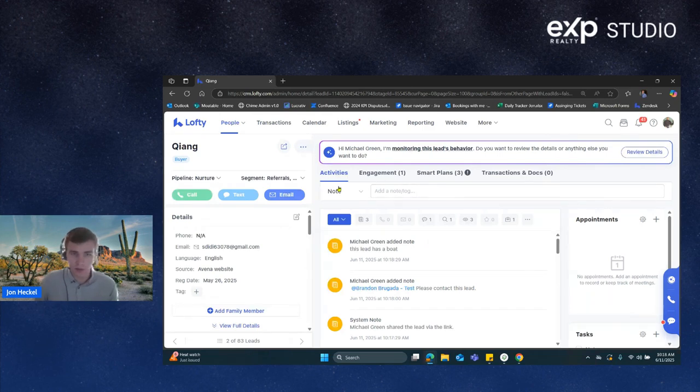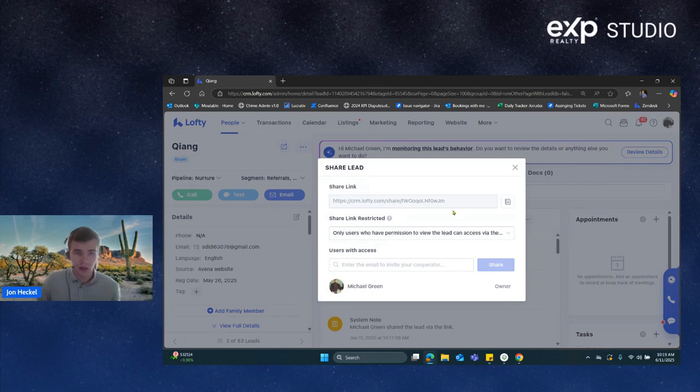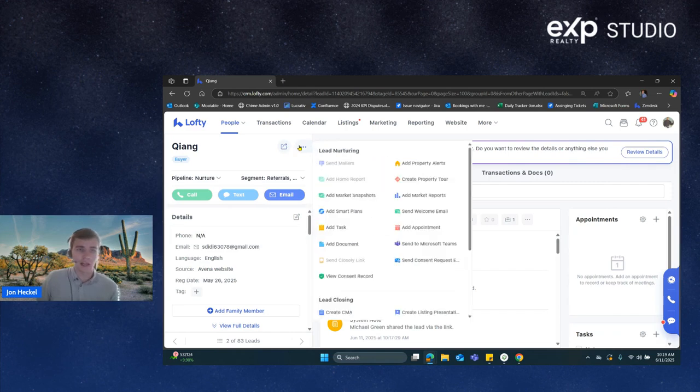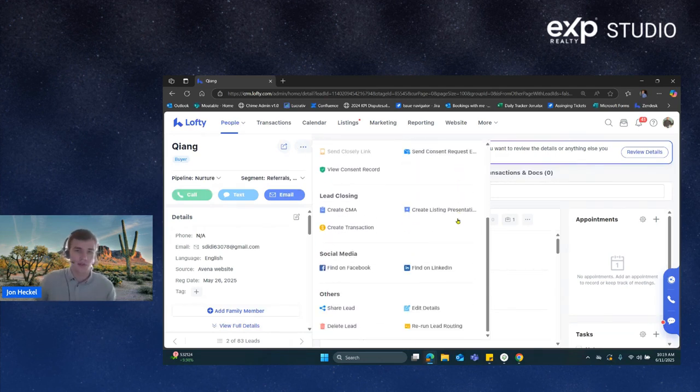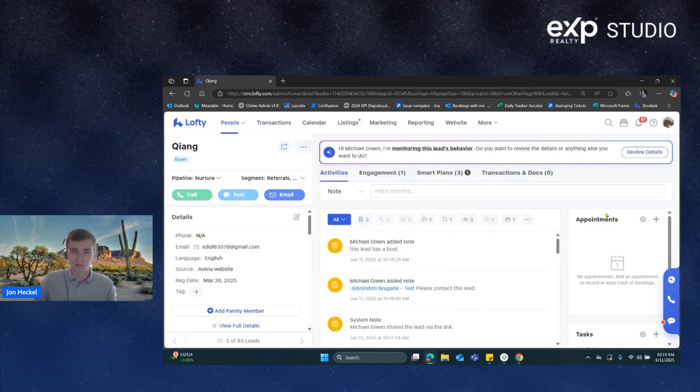Now up here at the top left, to keep on going through the lead profile section, if I click on the share button, again, I can share that link. I can also change the restrictions on the link that I'm sharing out, and you can also add users with access. Now, this 3 dots is the classic, like, hey, I can't find it. I don't know where it's at, but I know it's somewhere. That's whenever you'd hover over these 3 dots to see all of your available options. Lots of great stuff in there.